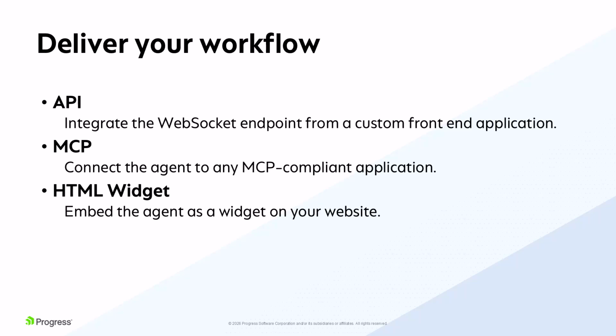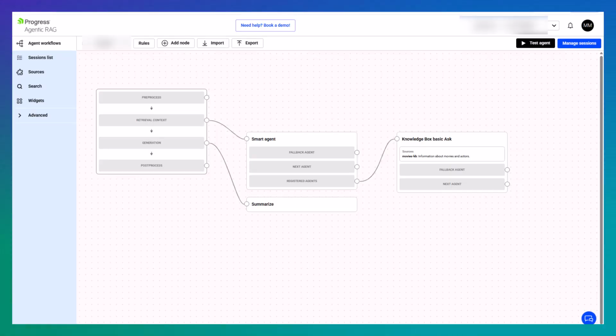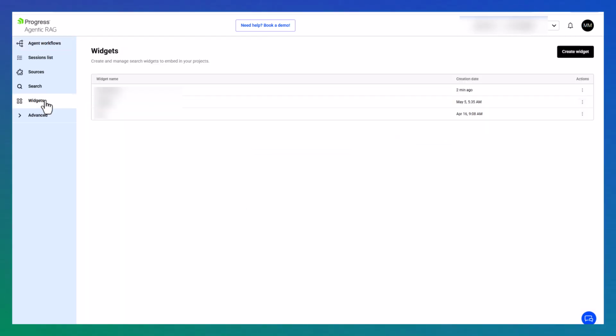And the final option is to embed the agent as a widget on your website. For our example, we will demonstrate creating a widget for our website. For more information on the API and MCP server options, refer to the Progress Agentic RAG documentation. To create the widget, select the Widgets tab, then click Create Widget.